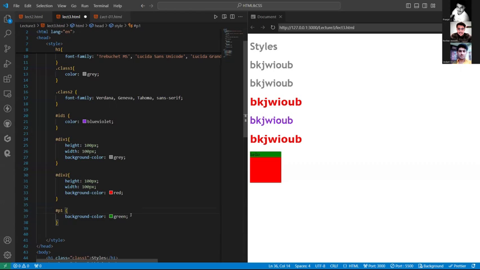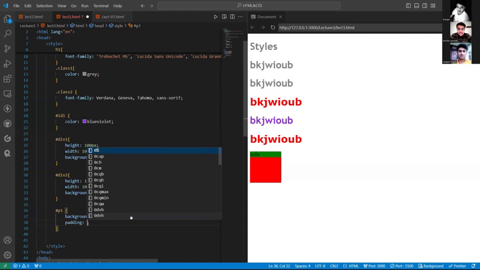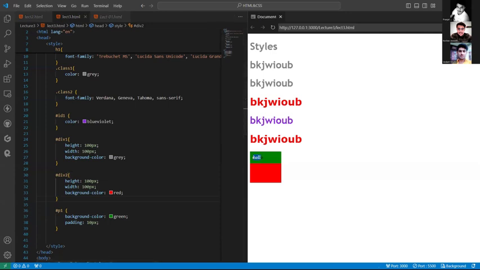Padding means the internal area that we want to increase. I apply padding 10 px. So you can see it here, the padding is applied between the text and the border of the particular element.